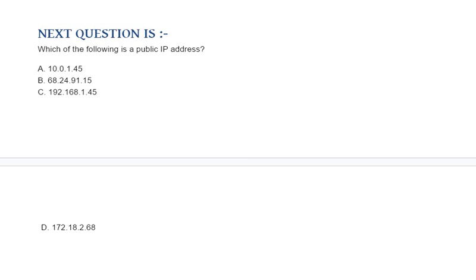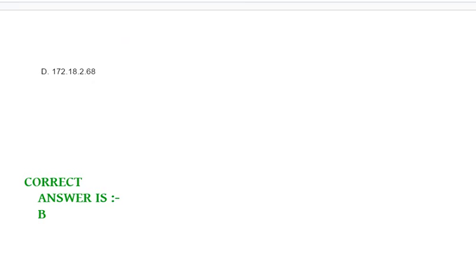Next question is, which of the following is a public IP address? See the options. Option A, B, C and option D. Correct answer is option B.